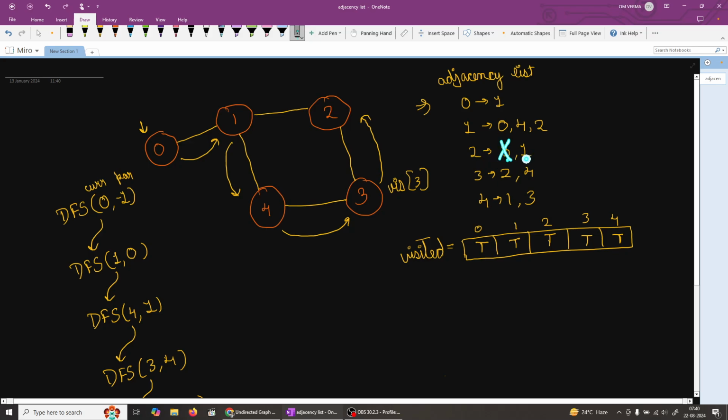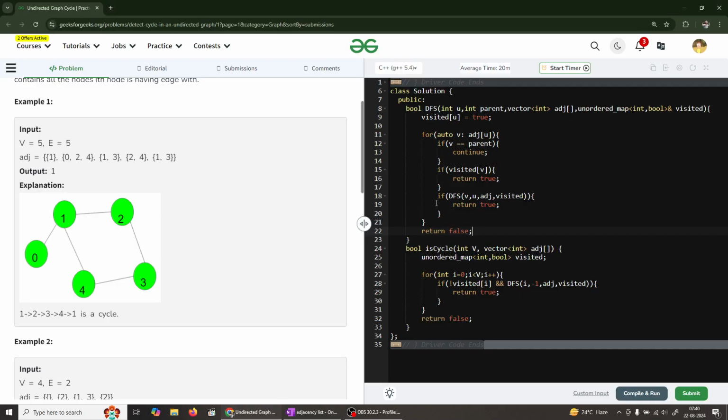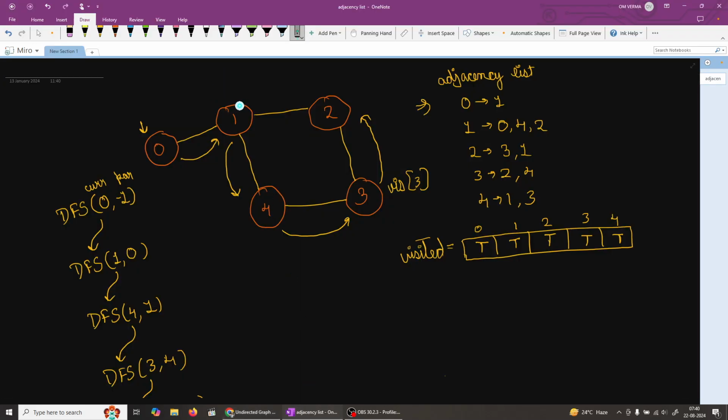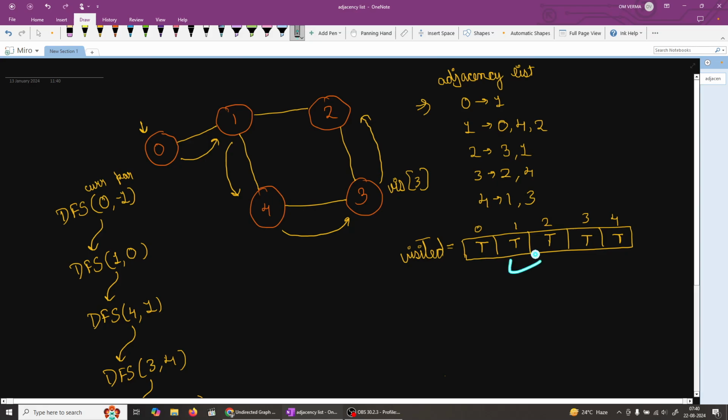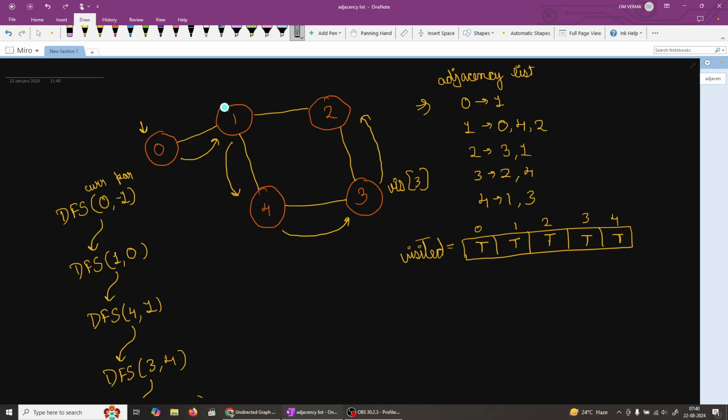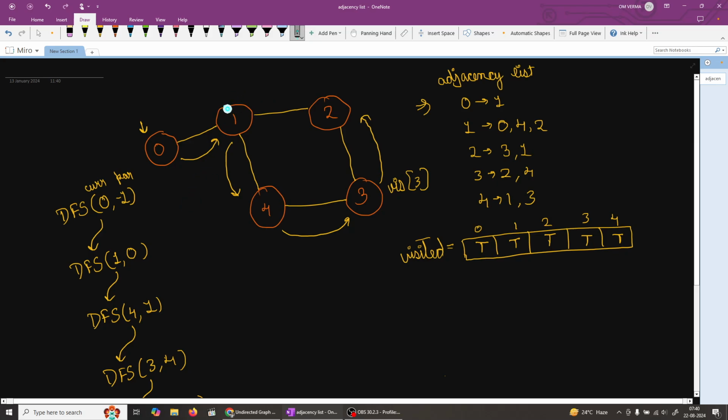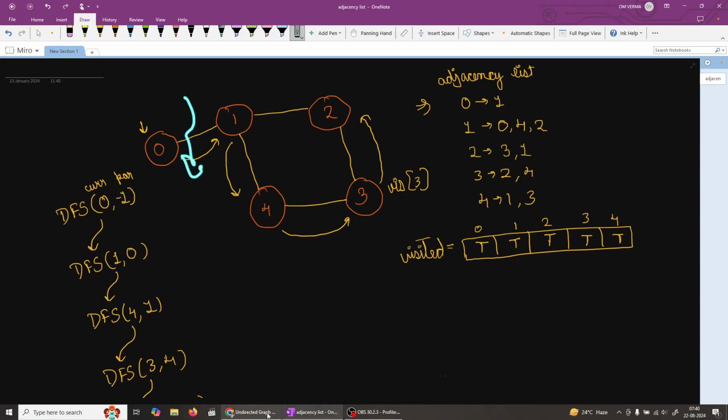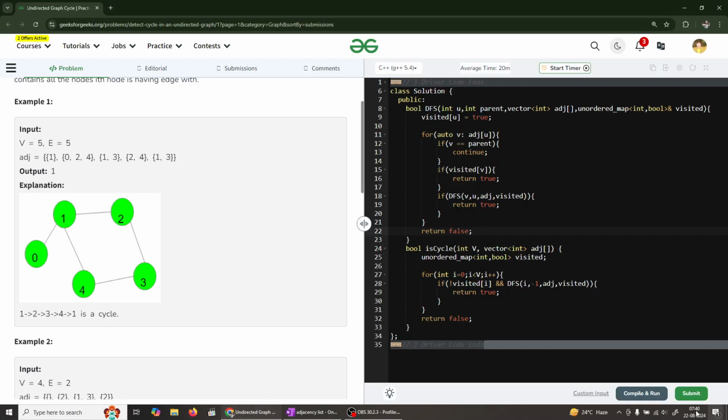Now coming to the next node, 1 is not the parent. We will go to the second if statement and check if 1 is visited. Yes, 1 is already visited from here and 1 is not the parent, then there is a cycle. We have returned true. What if 1 is not a cycle? Then we will call next, from 1 we call dfs of 1 comma parent is 2, and then we tell it to further explore and find whether this graph contains a cycle or not.